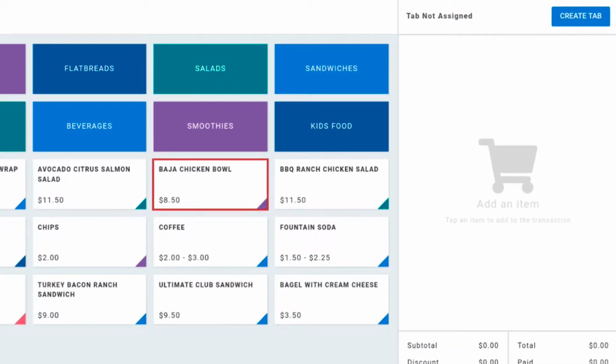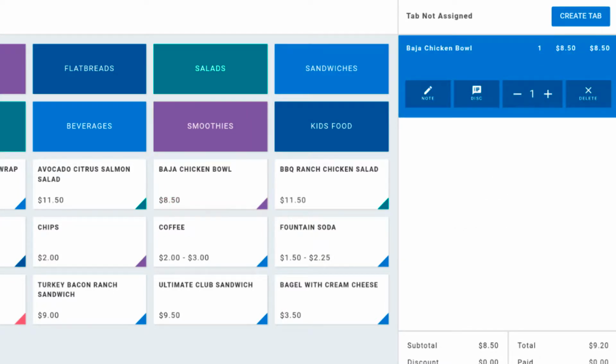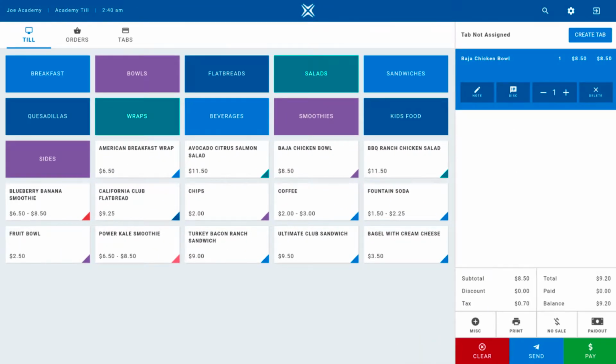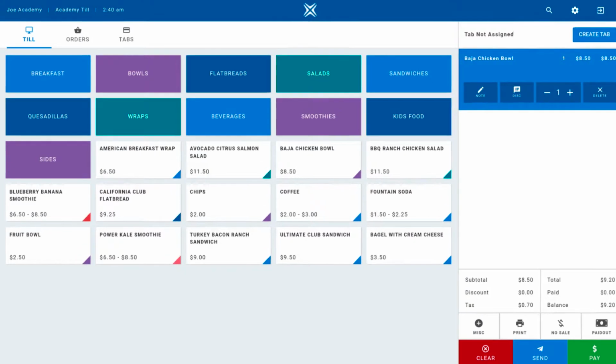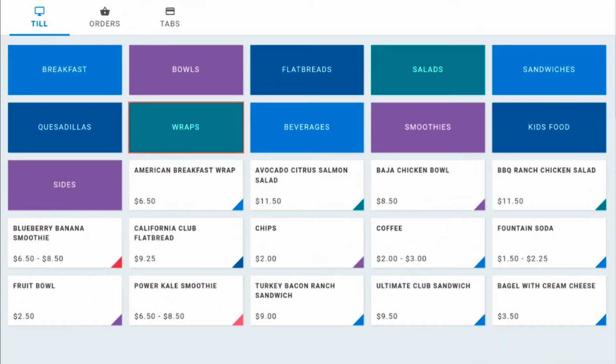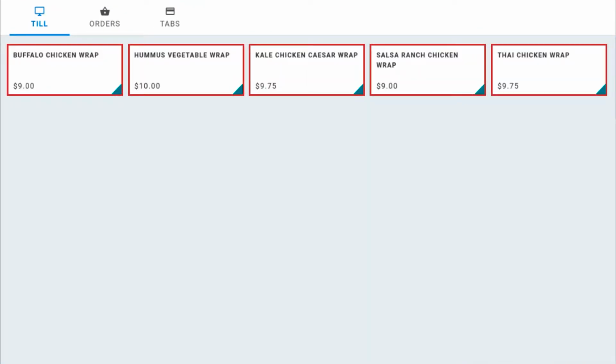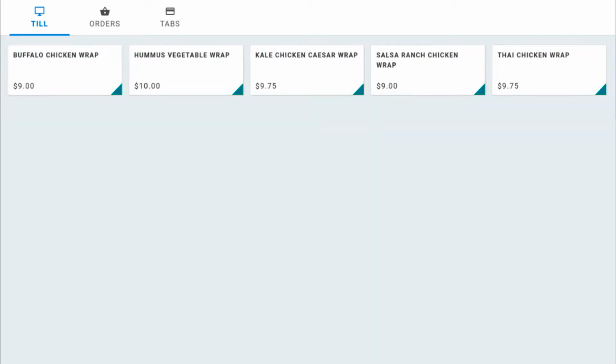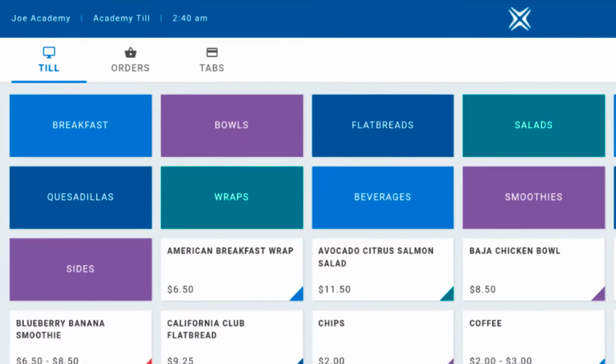Simply locate the item, which is either displayed on the speed screen or nested under a category, and then tap on the item. Note that the category buttons are a solid color, whereas the actual items are white with a color tag indicator in the bottom right corner of the button. Once you tap on the category button, you are presented with the items within that category. To return to the speed screen, simply tap the Till tab at the top.